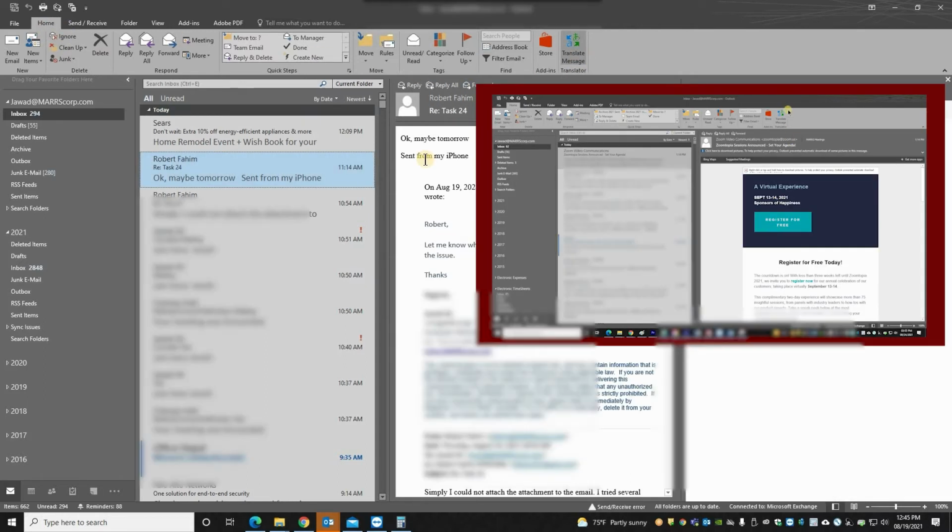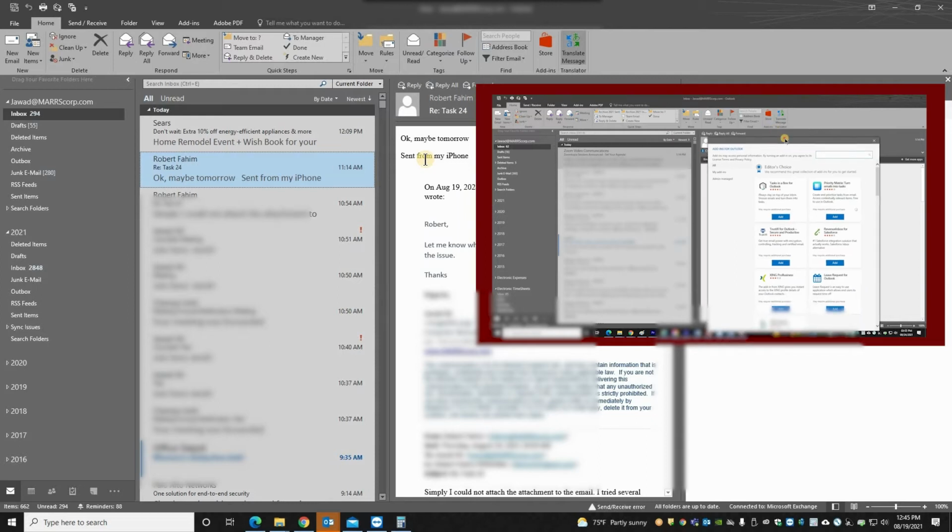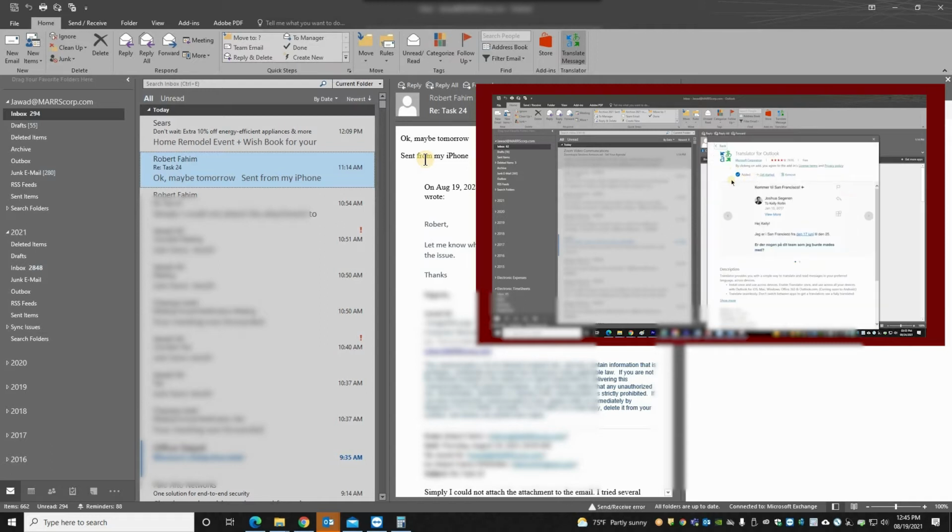And if you don't see translate message on your Outlook, you just need to click on the store very next to it on the home tab, and you will have a window similar to this window. Over here you are going to type translator and it will pop up. It will show a translator for Outlook. Just click here and then you have to click on the add button. For me it's already added, so it shows the added button.